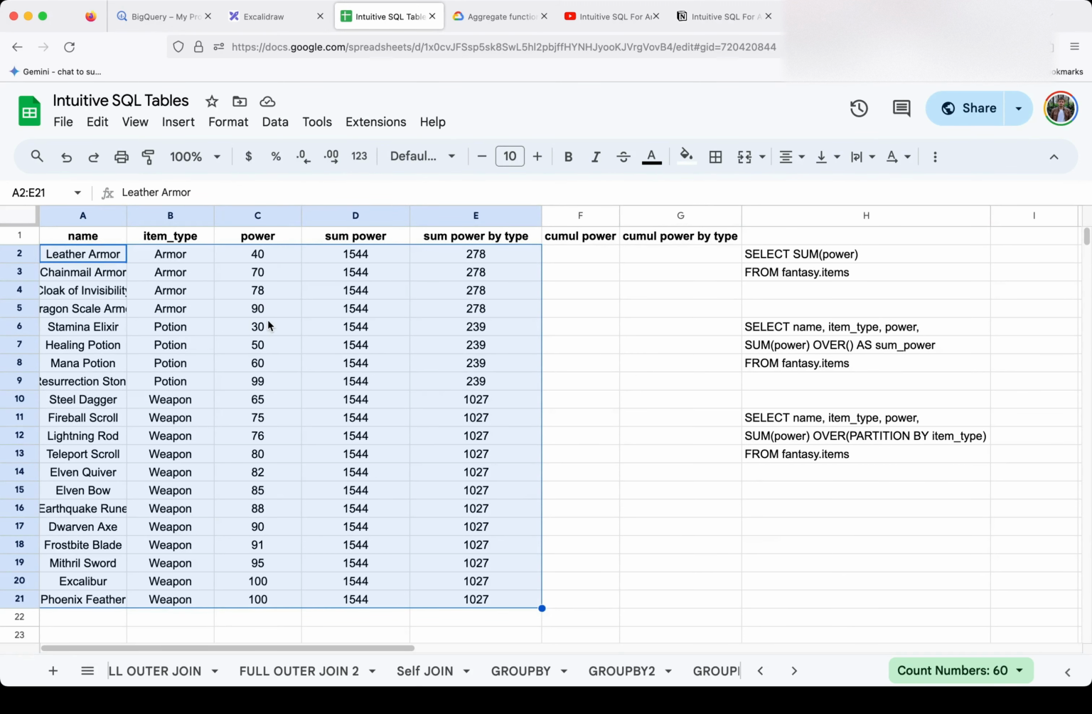Now I'm also able to change the direction of the ordering, right? So let's say that I take this field and copy it just the same, except that instead of ordering by power ascending, I order by power descending. So what do you expect to see in this case? Let's take a look.